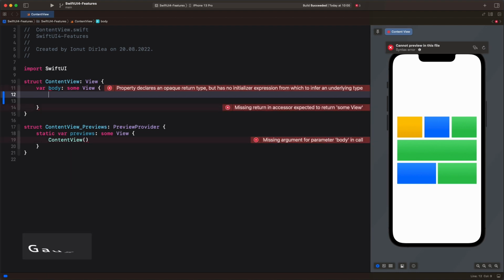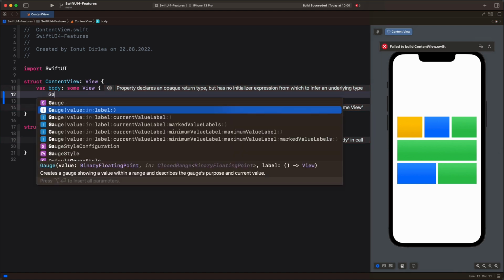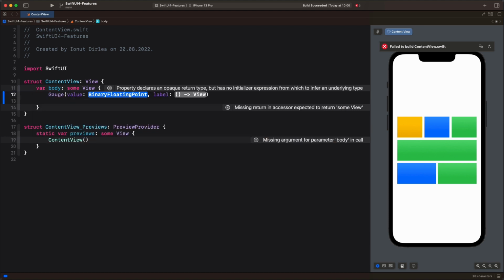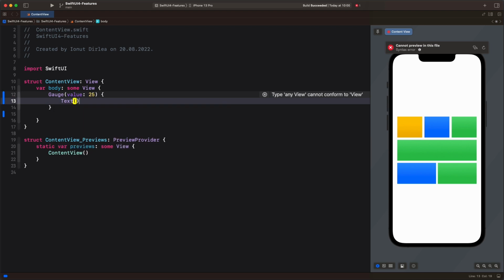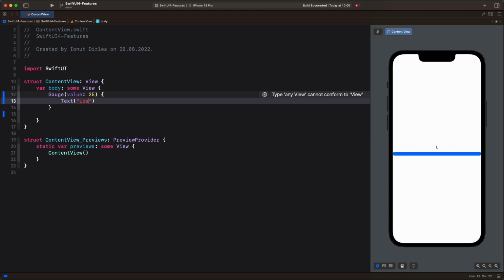Next, we're gonna take a look at the gauge view. This view was introduced with this new version of SwiftUI. It will help us to display progress in different ways. The default way to display a gauge is the linear way. Let's try it out. We'll select this initializer, and first we can pass a value 25, and for the label we're gonna use a text, and we'll name this loading.